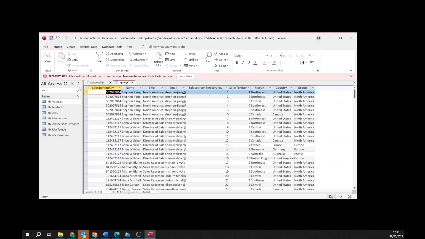Okay, it's working and everything, but I'd better save it. And I'll name it something sensible. What was this data? It was something to do with salespersons and their territories. So I'll call it that, salespersons and territories.